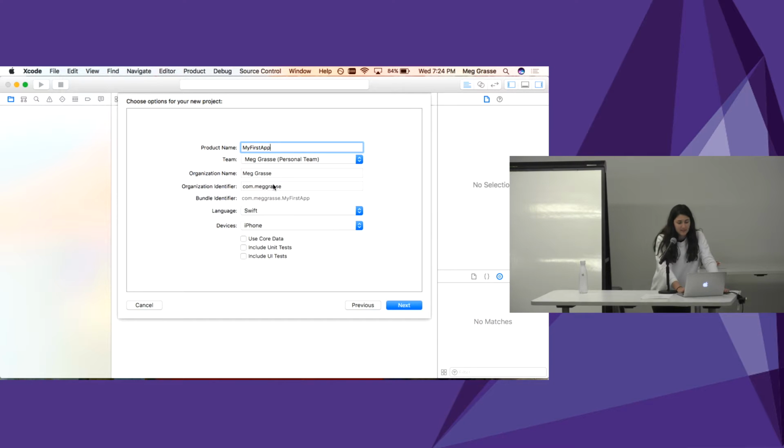And then organization identifier is again a unique identifier that's used to identify the company that made the app. Traditionally, it's just in the form of com dot the name of your company. So mine is com.meggrassi. So go ahead and replace Meggrassi here with whatever your name is. The language that we're going to be writing in today is Swift. So select that from the prompt. And then the device is going to be the iPhone.